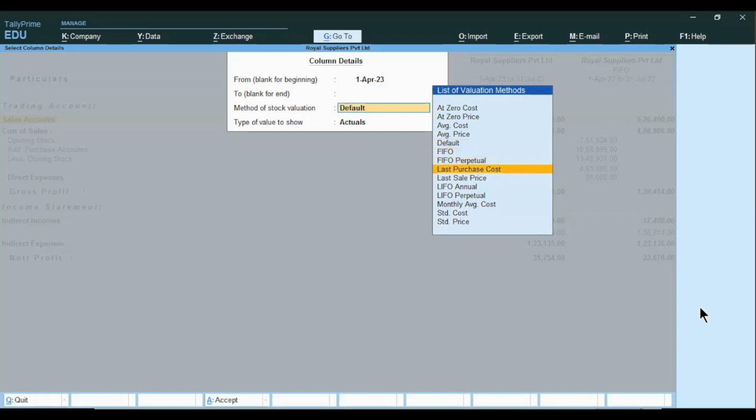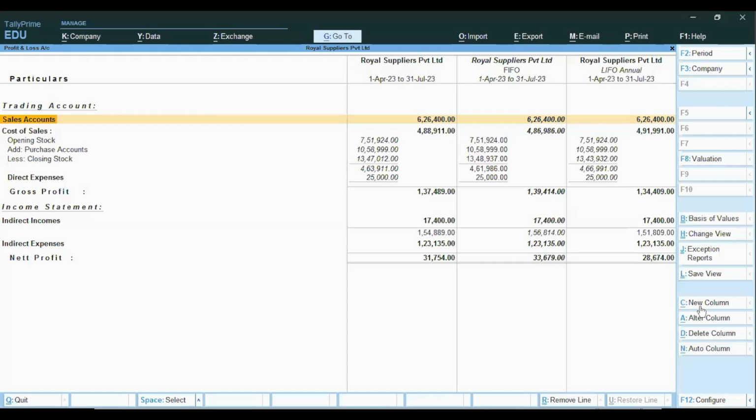Select another. Suppose I'm selecting LIFO perpetual, LIFO annual. Let's take LIFO annual at actuals. So the third column is for LIFO annual. Again, here the valuation changes and the profit gets changed. So whatever stock valuation method you use, accordingly the net profit amount changes.